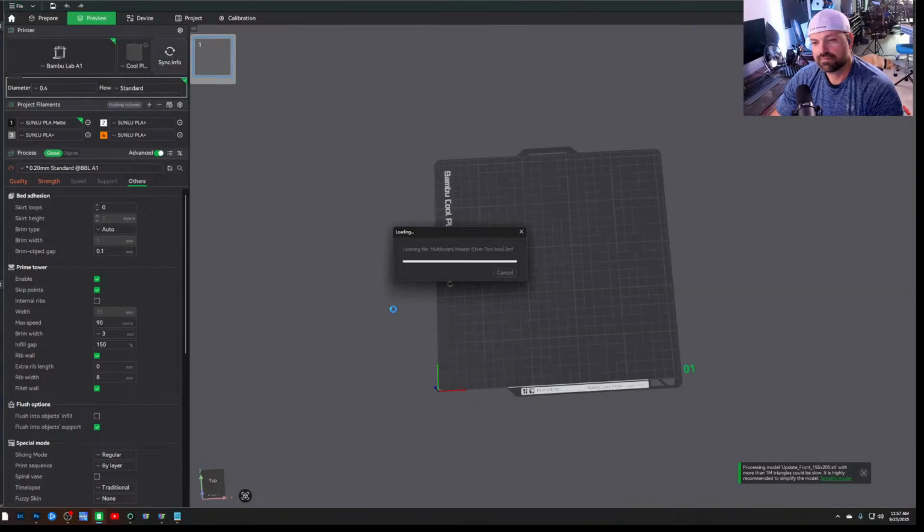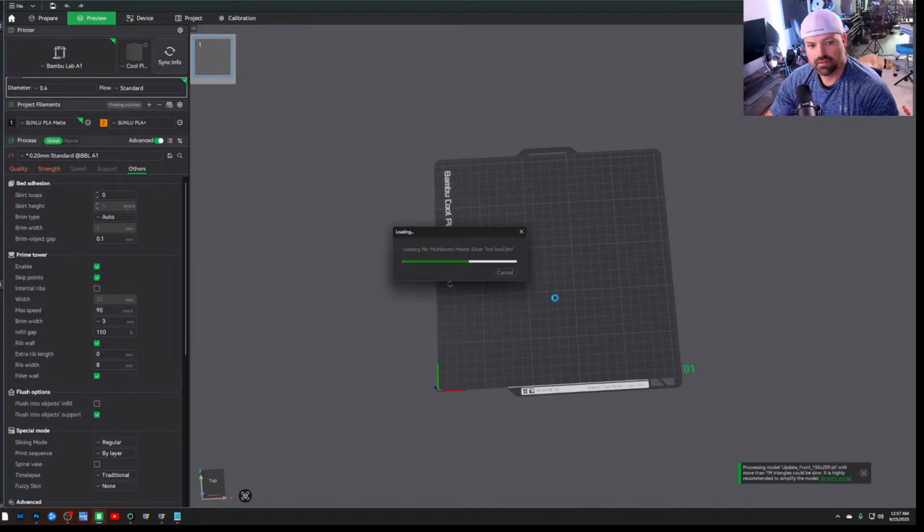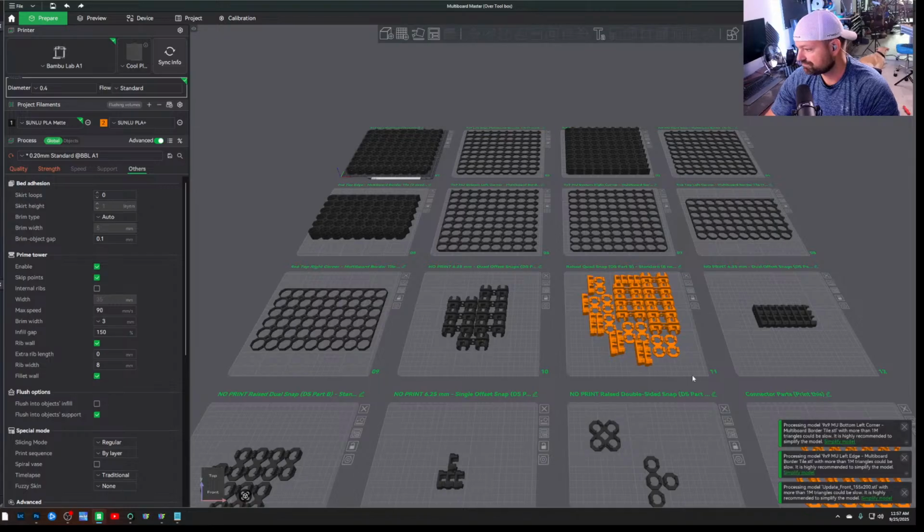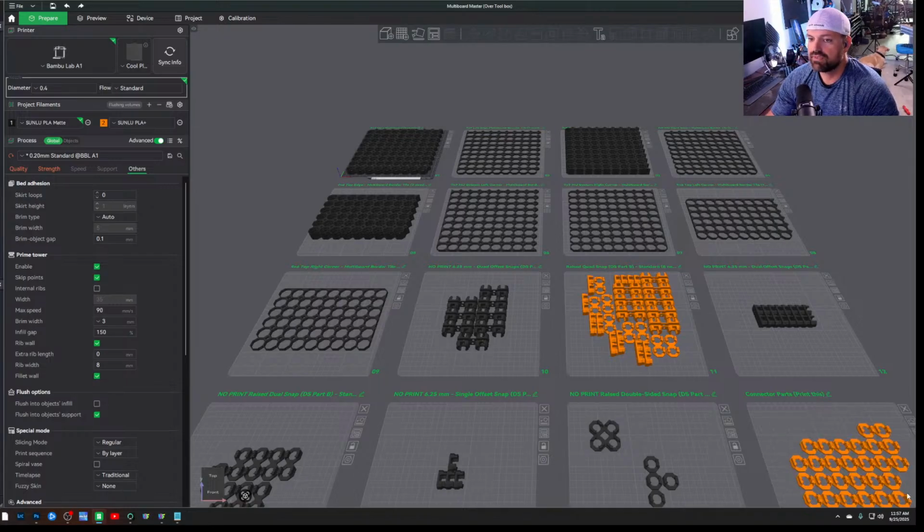Multiple board. Okay. This is gonna take a minute to open up because I have a huge project here. All right. So now we're back over to the computer. It's a day later, shirt change later.